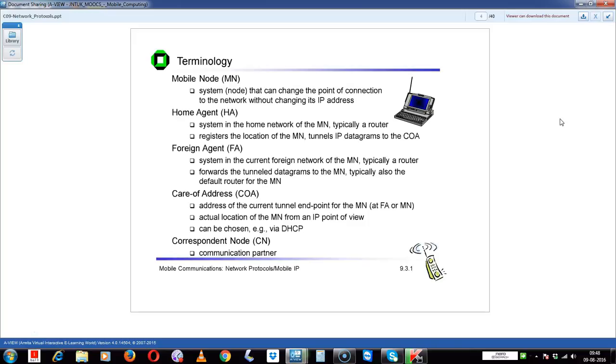A care of address acquired from a foreign agent: the IP address can be shared with the mobile nodes. If it is at the foreign network, that IP address can be shared with all the mobile equipments. If it is a co-located care of address, only one IP address is used for the mobile node. This is one restriction.